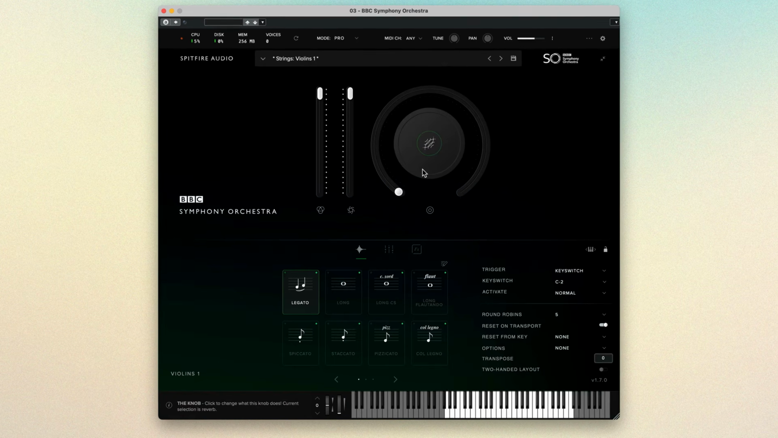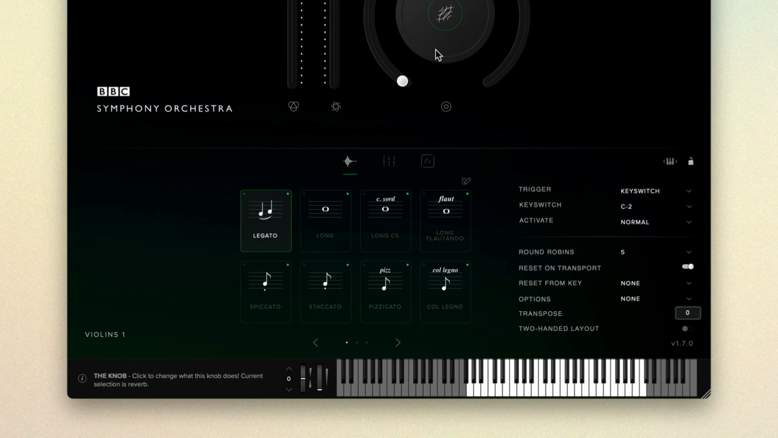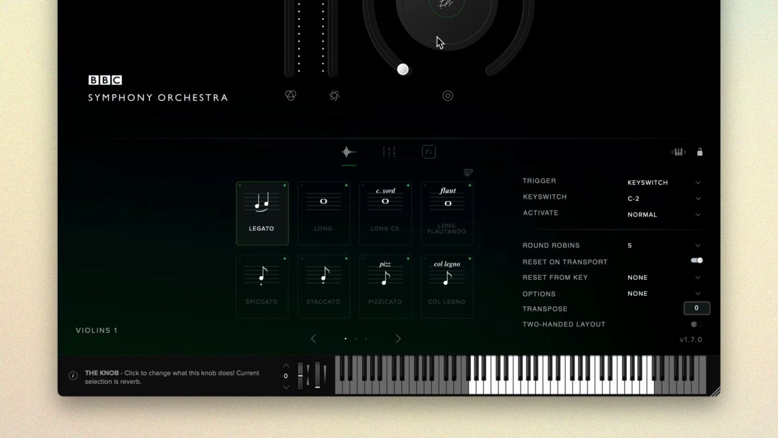As you can see, there are a number of different technique sounds that comprise this preset, with some short sounds, spiccato, staccato, and pizzicato, and some long sounds, legato, long, and so on. The expression map will allow Dorico to control which of these technique sounds is used when certain musical markings are placed in your score.